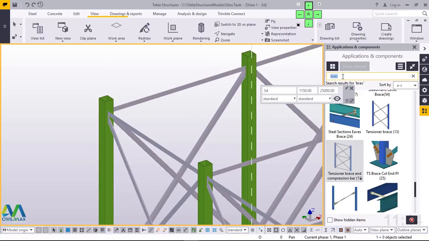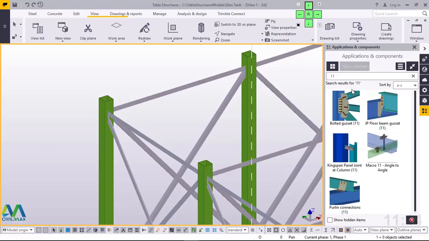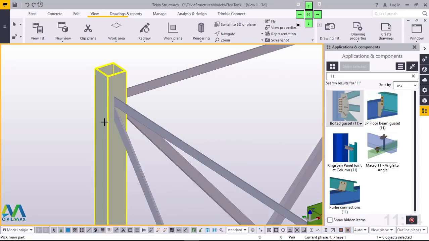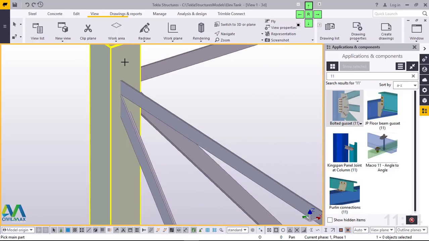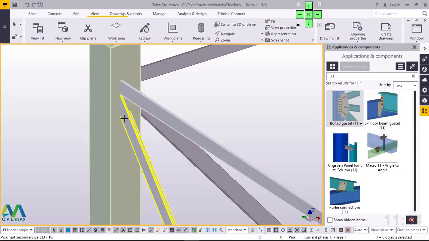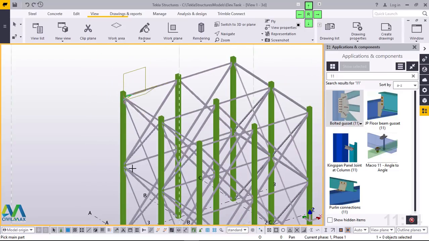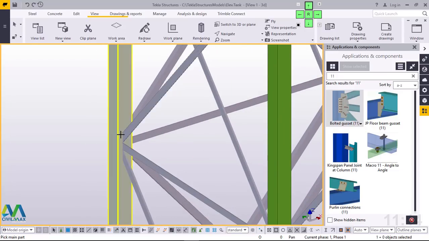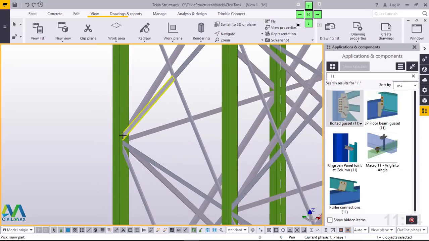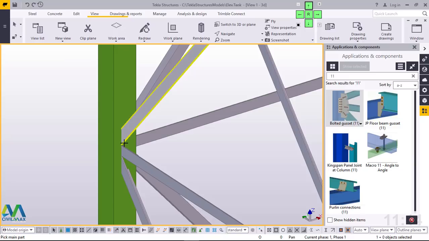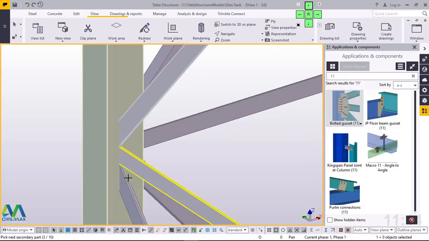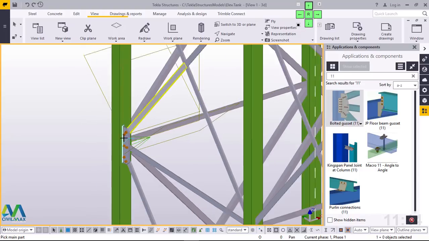What I'll do, I just come to applications and components here, and I'll type macro 11. If you are familiar with the macro names, this macro is called bolted gusset. Now I'll click on it, then come all the way and pick the part I want to connect. I want to connect this column to these 2 braces. The moment you click on this, then press the middle button to effect the plate, to effect the connection between the column and the bracings.